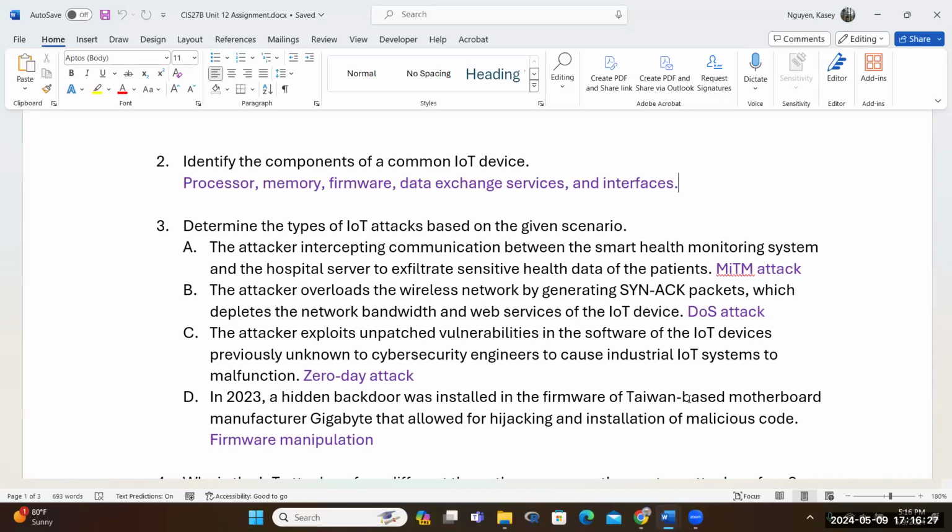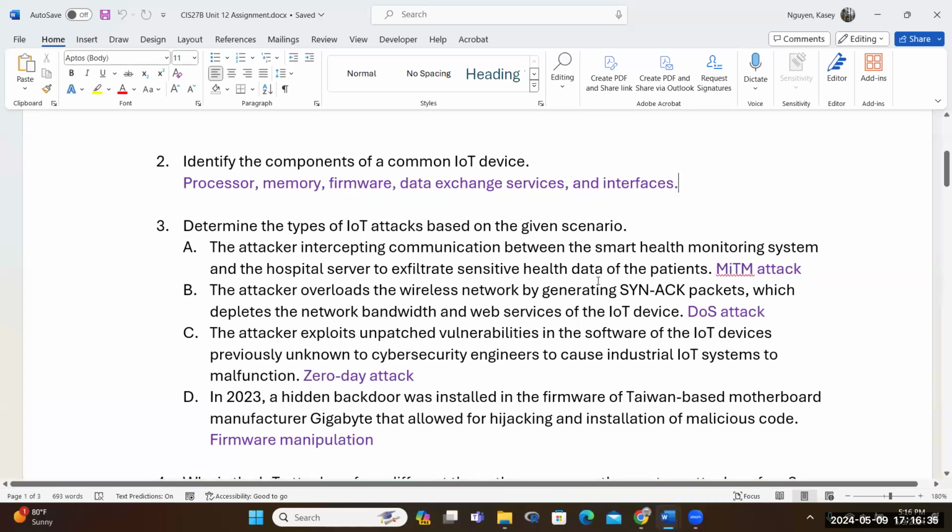So in communication, when we look at the 3A, an attacker intercepting communication between the smart health monitoring system and the hospital server to exfiltrate sensitive health data of the patients. So when they're intercepting, that's man in the middle.